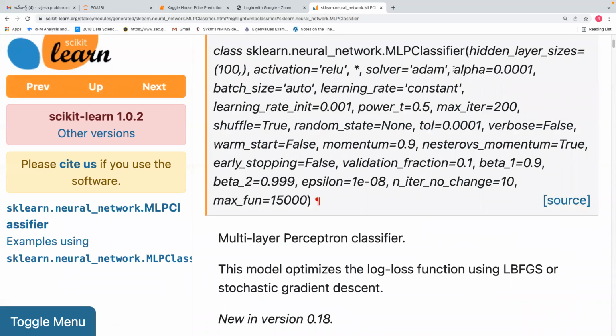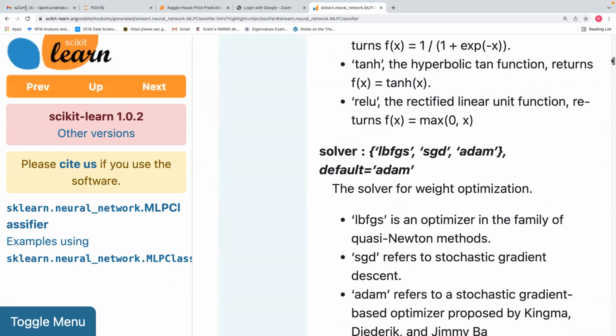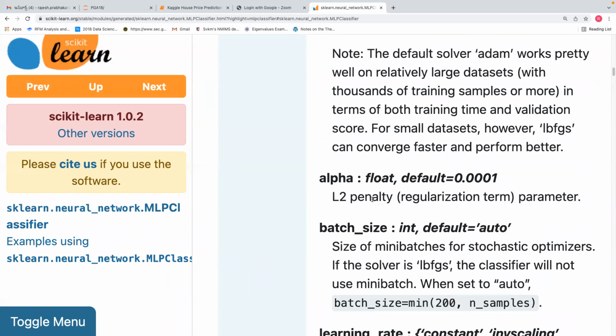So alpha here, see. Wherever you see the alpha, that is a regularization. In sklearn and Python, we call it alpha. In sklearn, when you see alpha, that is talking about regularization. Here, L2 penalty is the default in neural networks. The default alpha value is 0.0001.